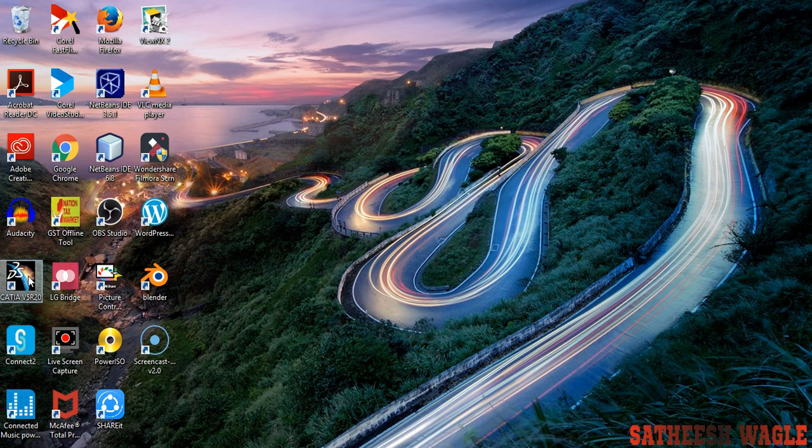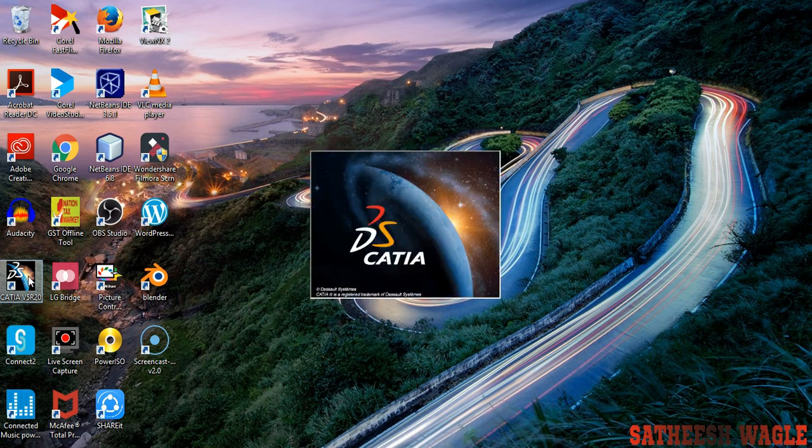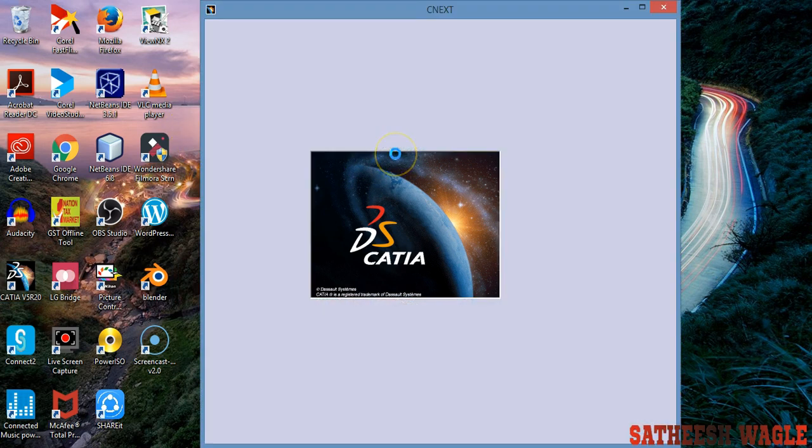Okay. So the 6 basic workbenches of CATIA are sketcher, part design, generative shape design, sheet metal design, assembly, and drafting. So these 6 workbenches are very important. Without knowing these, you cannot learn this software. These are very important workbenches of CATIA. You can see now CATIA is getting launched.